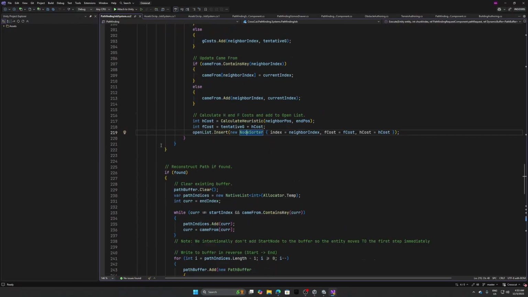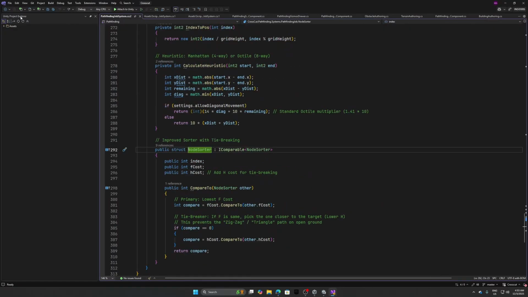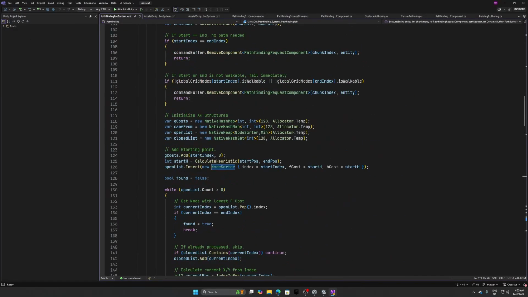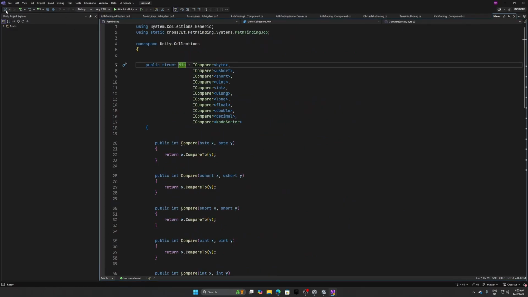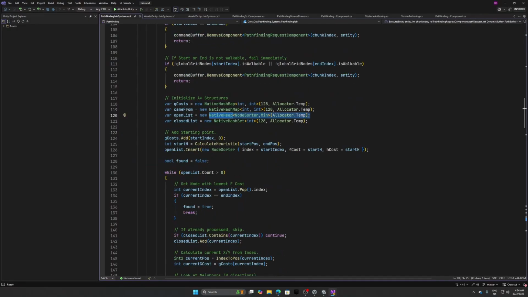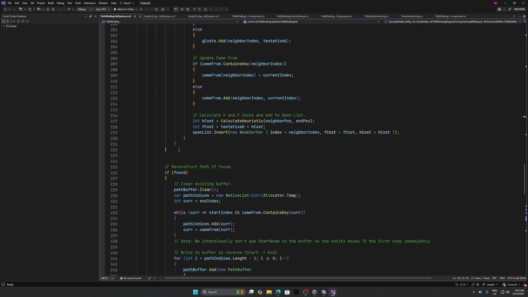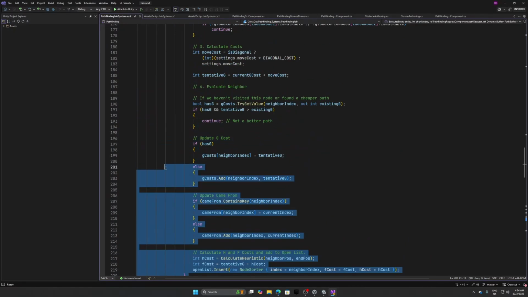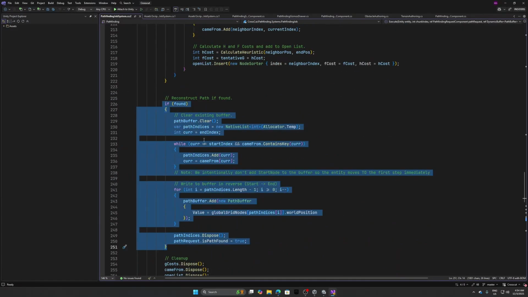Yeah, that's it basically for our comparable. This is used by this min heap within the native heap, because every time we insert something into the native heap, it gets resorted to figure out what's the next best index to pop, which is the one with the lowest F cost.